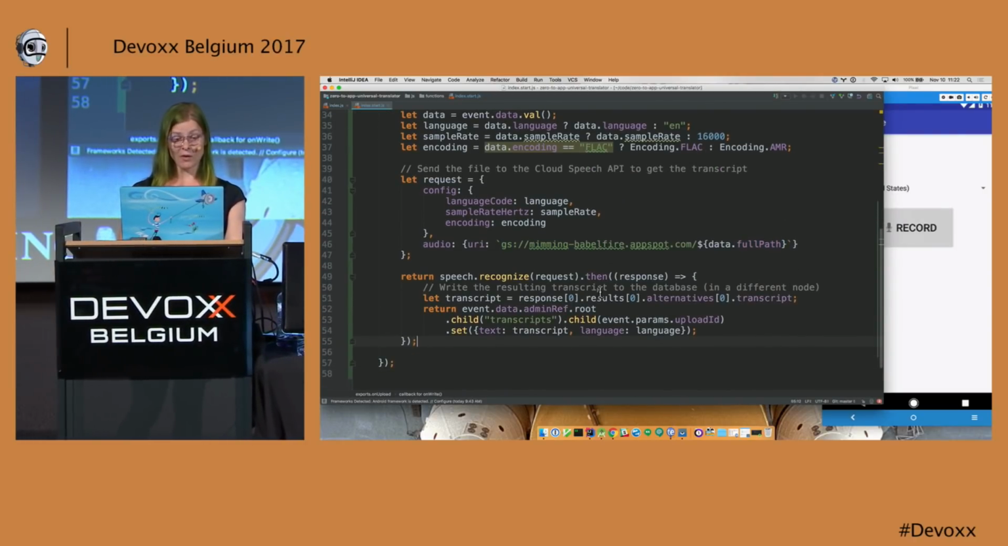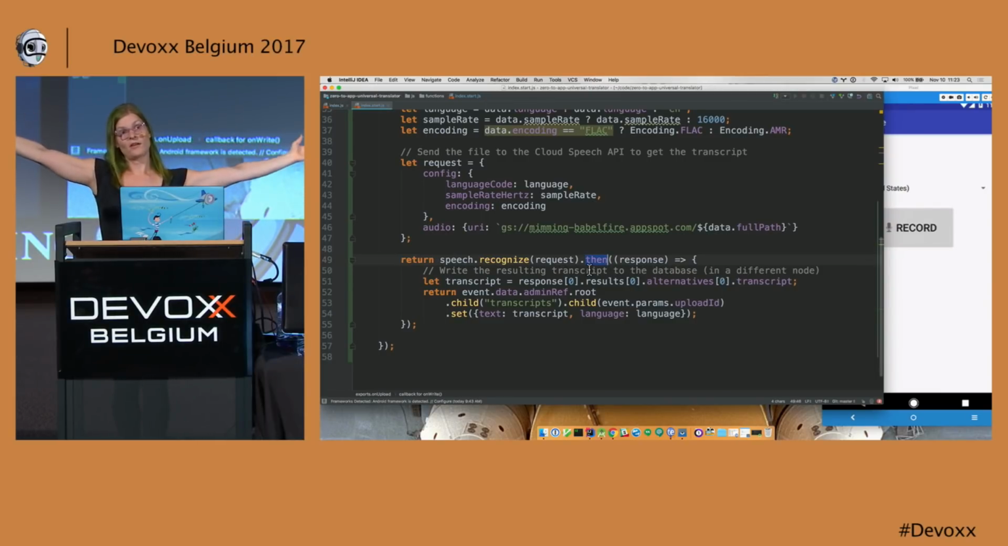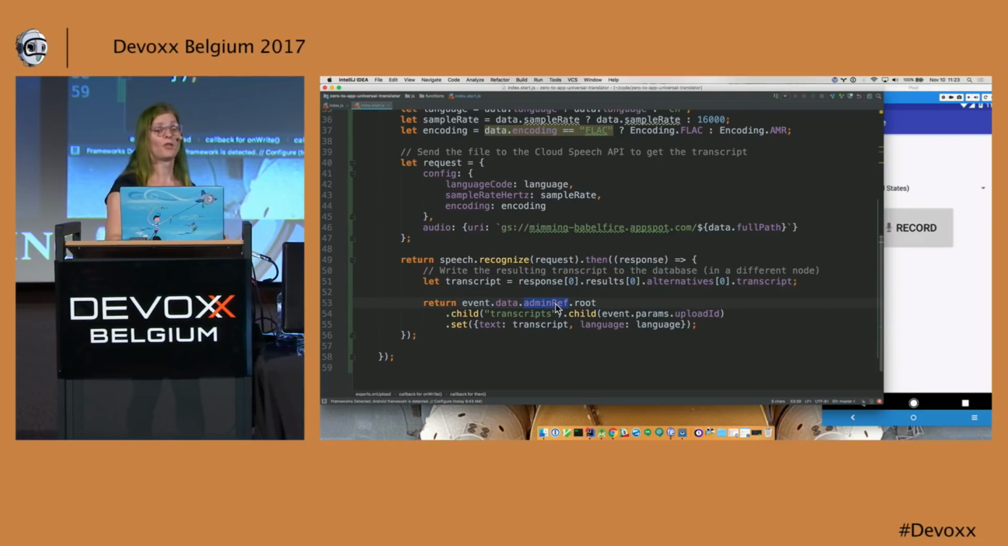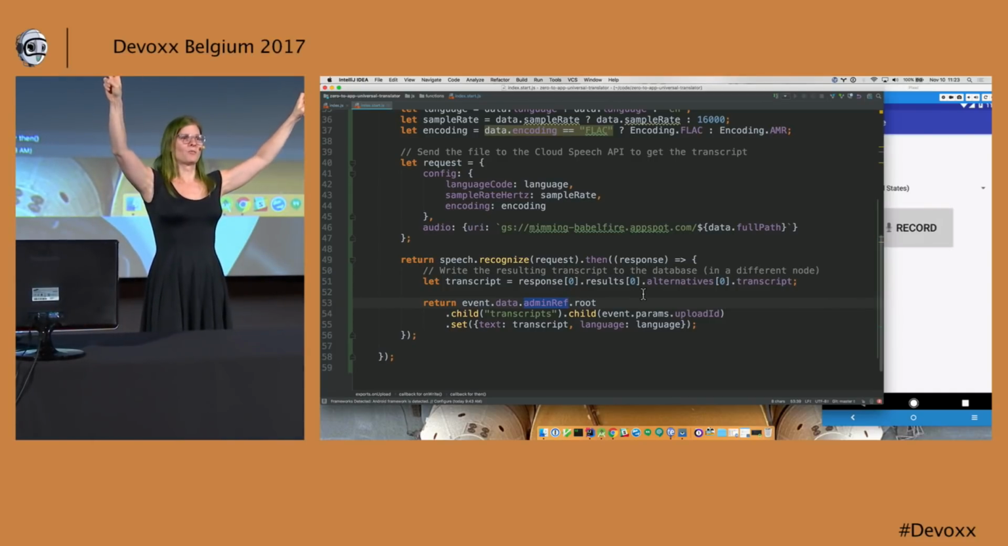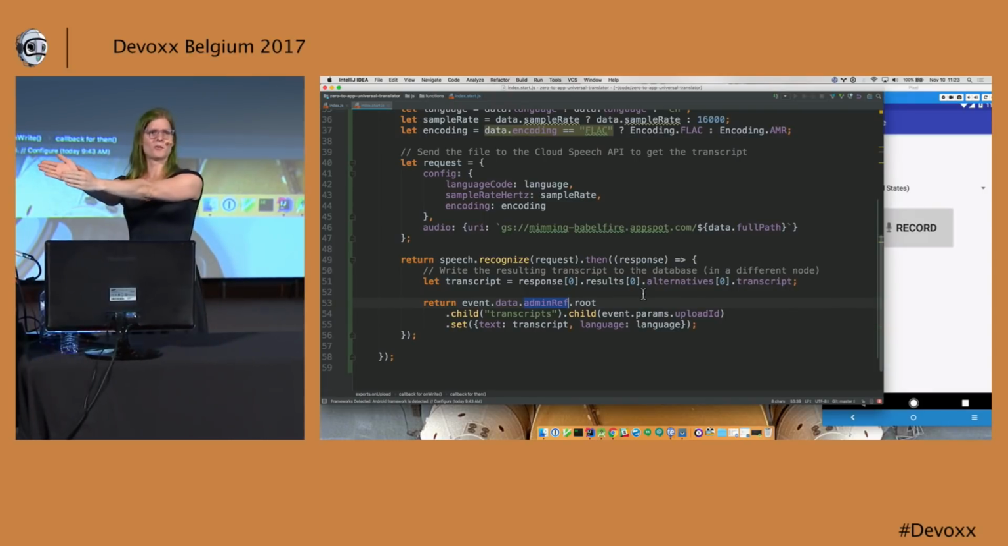Then I'm going to run my recognize event, and that's going to give me a promise. So when that returns, I will have the recognized transcribed text. I'll take that, and I will get another reference to a location in the Firebase real-time database. And I'm actually interacting with it through the admin SDK, because I'm running in a trusted environment, which allows me to bypass a lot of the security rules and stuff like that.